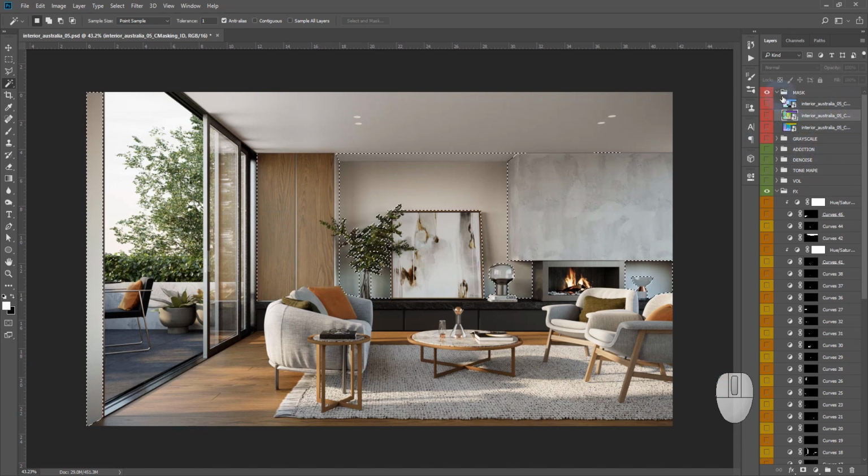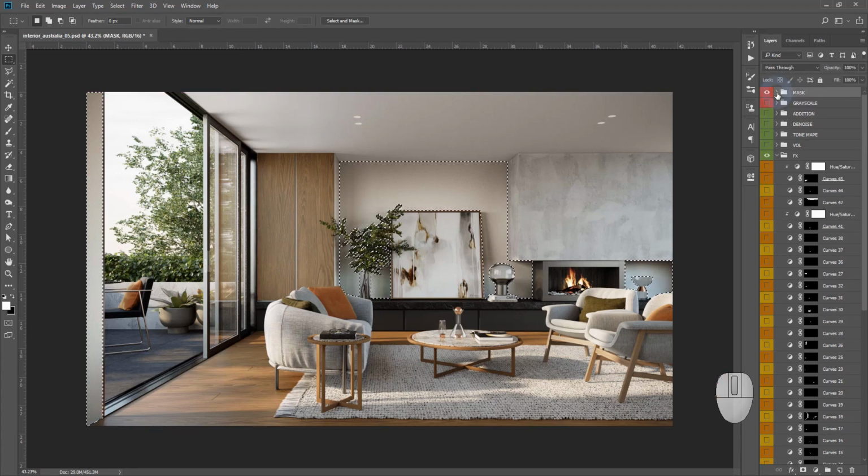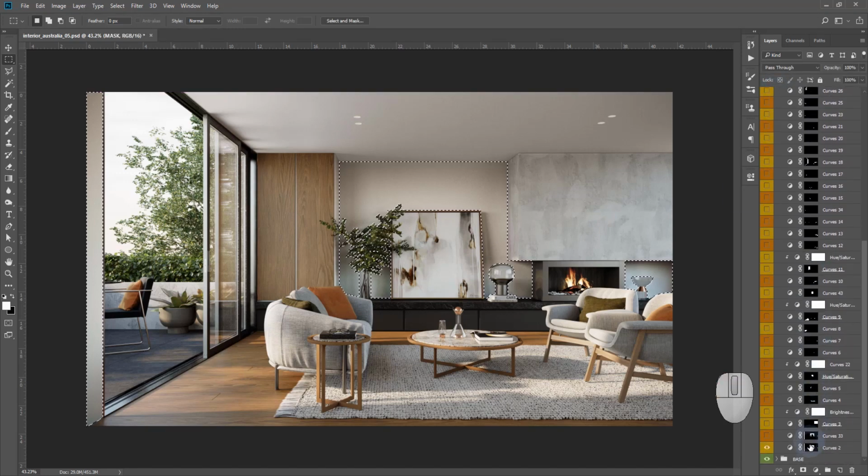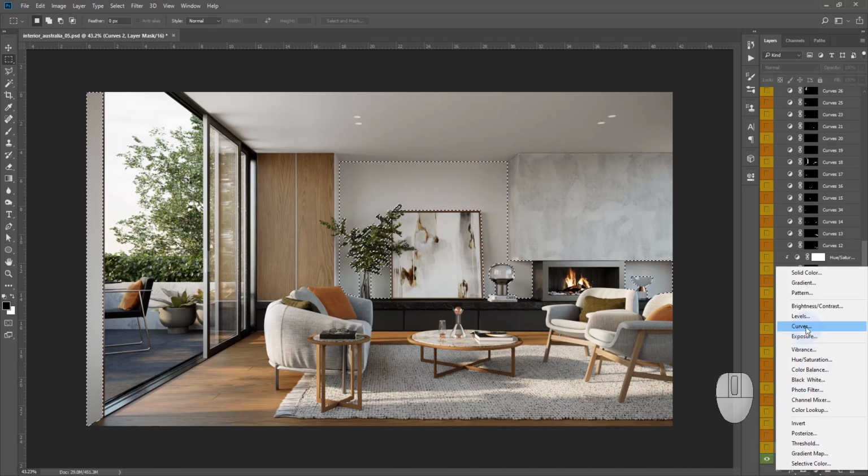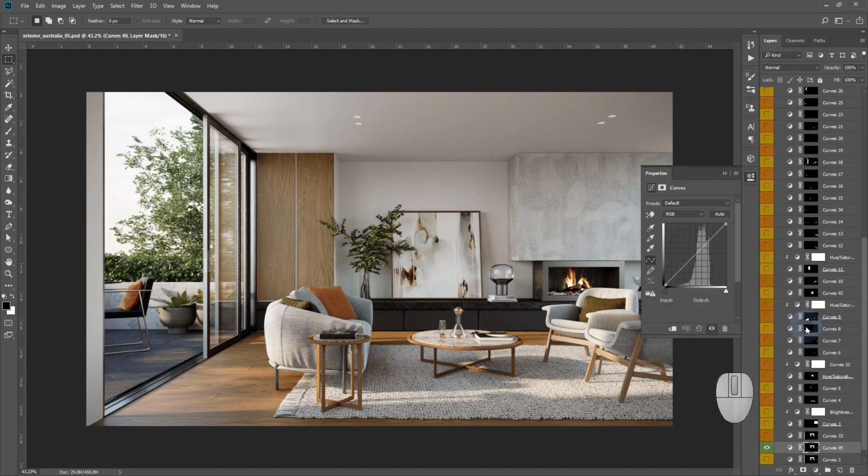We selected the wall. I see that I also selected something I shouldn't. So I deselect the unwanted area with Alt held down. After that, I go to the required group. I will turn off the current adjustment layer now and create curves. When we have the selection, we will create a mask when creating curves.